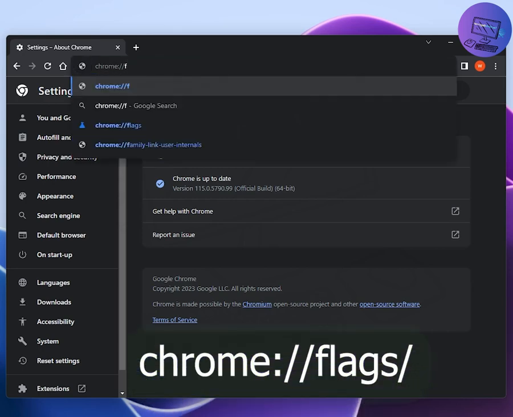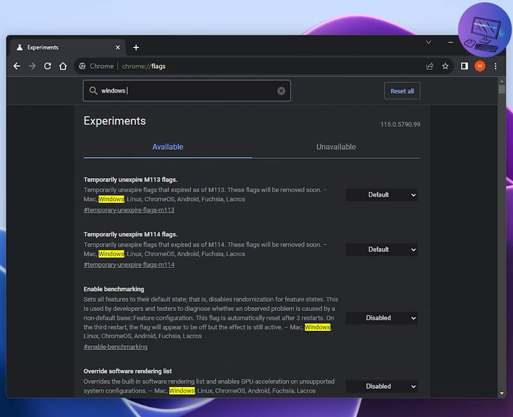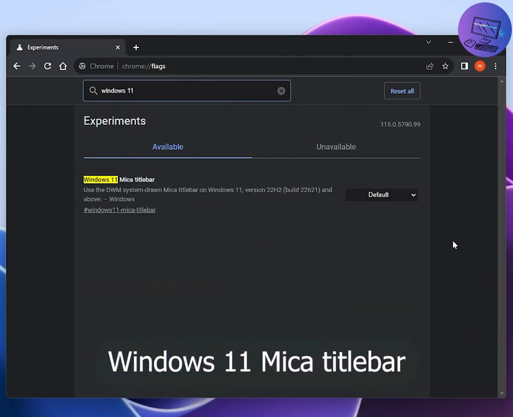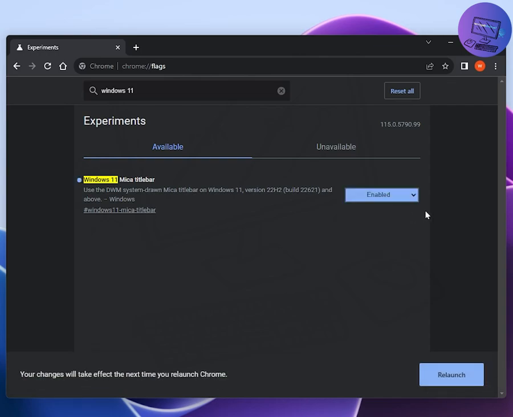Now go to the address bar and type this command and press enter. Here, search for Windows 11 and you will find Windows 11 Mica title bar. Now click on the default option and select enabled. And then relaunch the Chrome browser.